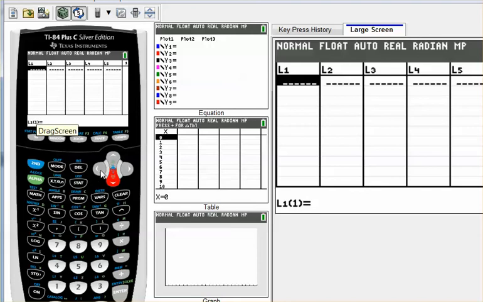So again, just to refresh that, if you see something in your list, arrow up on top of the heading, the L1 or L2 or whatever it is that you're looking at, and then hit Clear, and then arrow back down. You won't see it change until you arrow back down again. Now, we only need our L1 cleared for what we're going to be doing. But what I want you to do is take those data values that you should have on your paper, and enter them in one at a time.